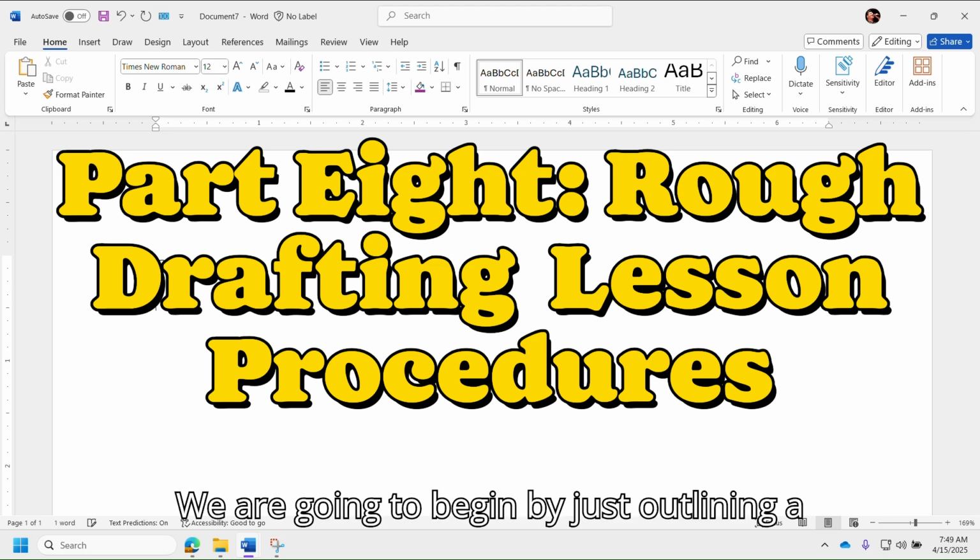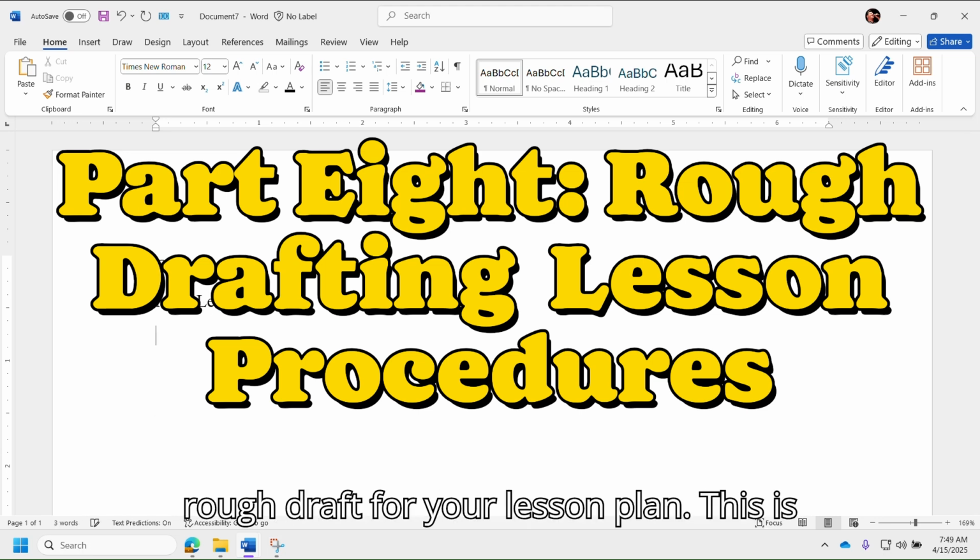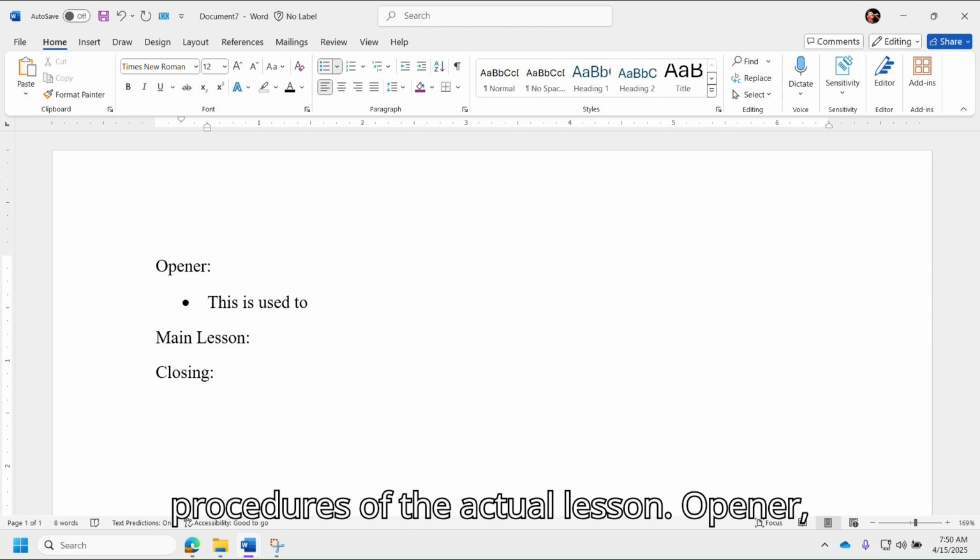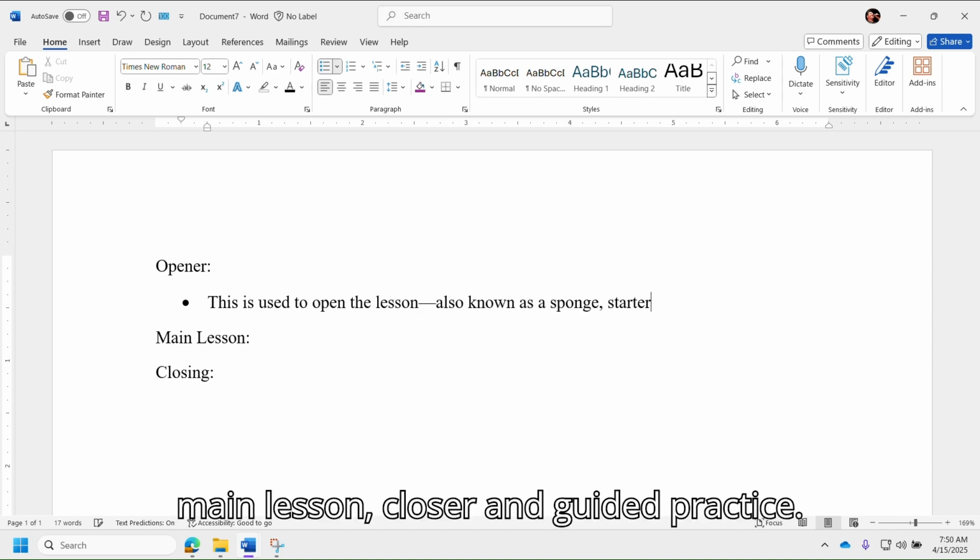We are going to begin by just outlining a rough draft for your lesson plan. This is a rough outline that goes through the procedures of the actual lesson: opener, main lesson, closer, and guided practice.